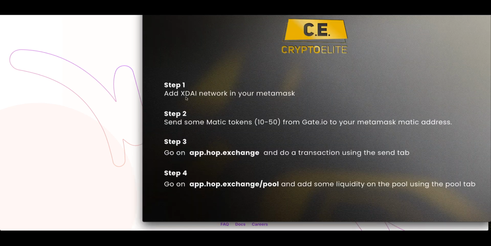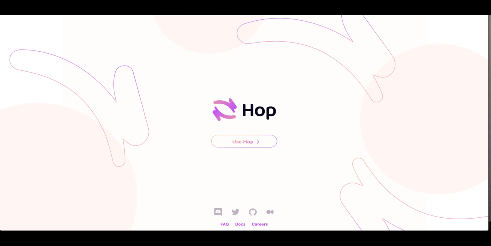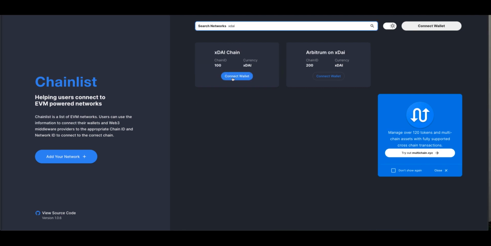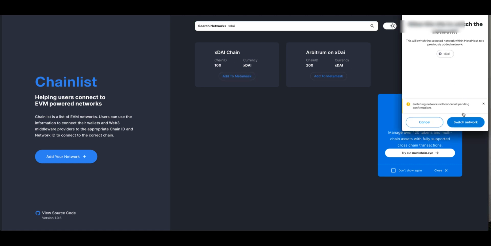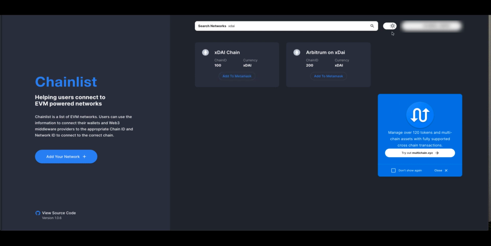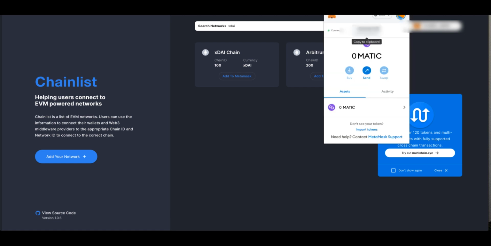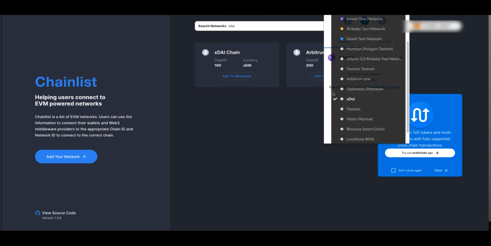So let's start. First step we have to do is add XDAI network in our MetaMask wallet. So we know the drill by now, as we've done in the previous videos already. So we go here, we click XDAI, Connect Wallet, this chain here, add to MetaMask wallet, switch networks, okay, and by now I guess it will be added. Yes, connect, okay, XDAI, you see, that's that, good.